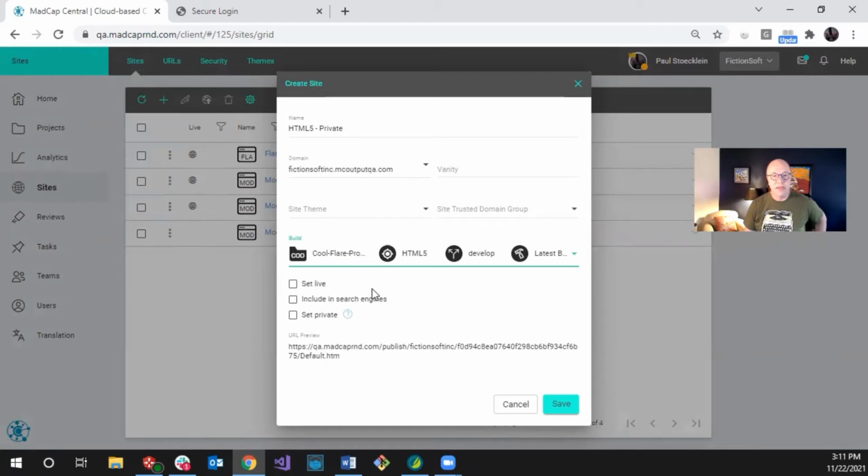All right, so what's next? Well, I'm going to make it live, and it selects by default this include in search engines. But as soon as I select set private, it deselects that because we don't want it to come up in search engines, because this is private output. Now, do you have to select set live? Well, it depends on your audience. If you select set live, then any of your user types can see your private output: viewers, SMEs, authors. If I were to deselect it, only authors on my license could see this private output.